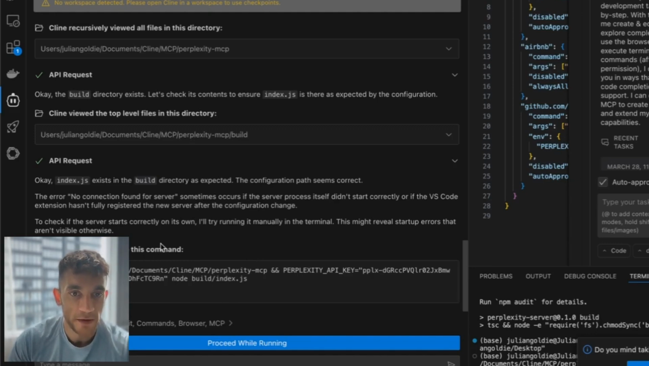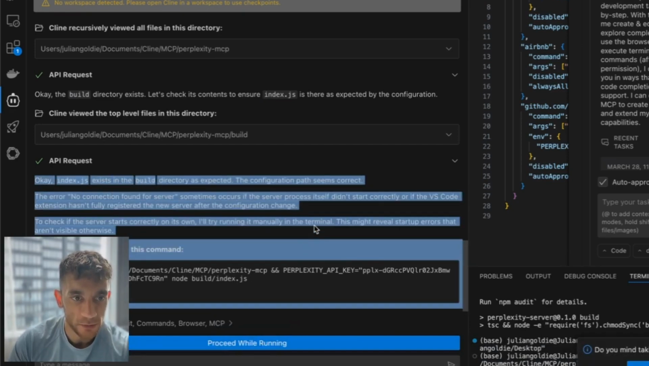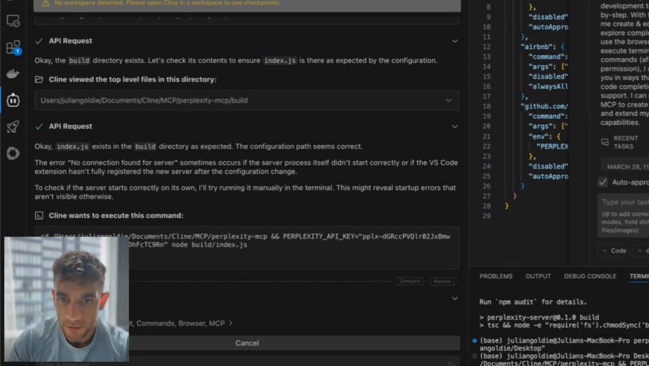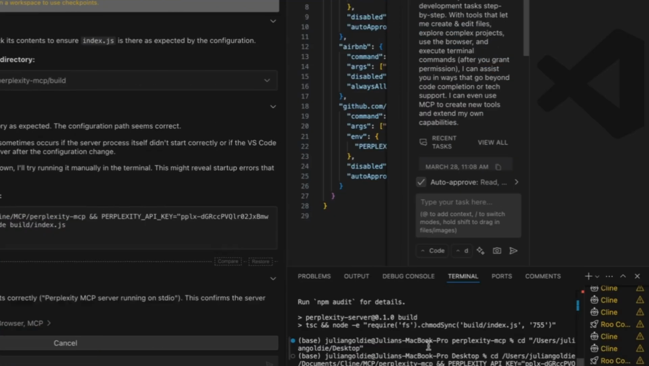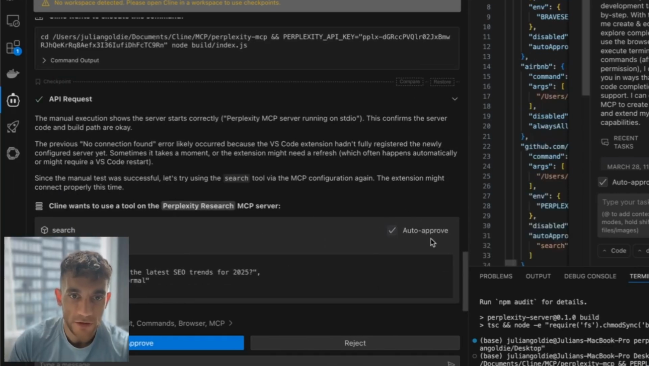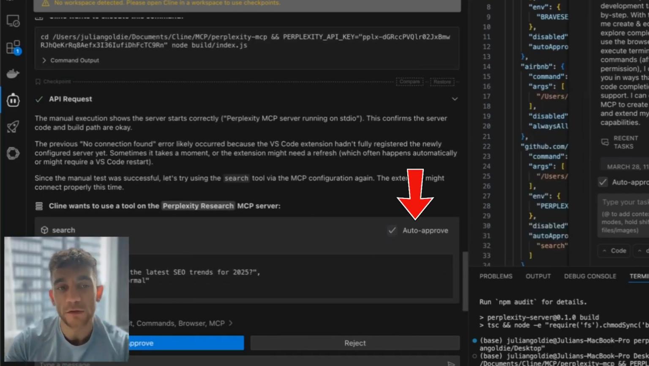So wait for that to load right here. See what happens next. So that is running its magic right here. So, okay, it exists in the build directory, blah, blah, it's going to wait for that to load. We'll just hit proceed while it's running. I'm going to X off that. You can see it's setting something up here as well inside the terminal. And then it's going to test it out, right? Now we can actually click auto approve. And then every time we want to use this MCP from Plexi, it will approve.